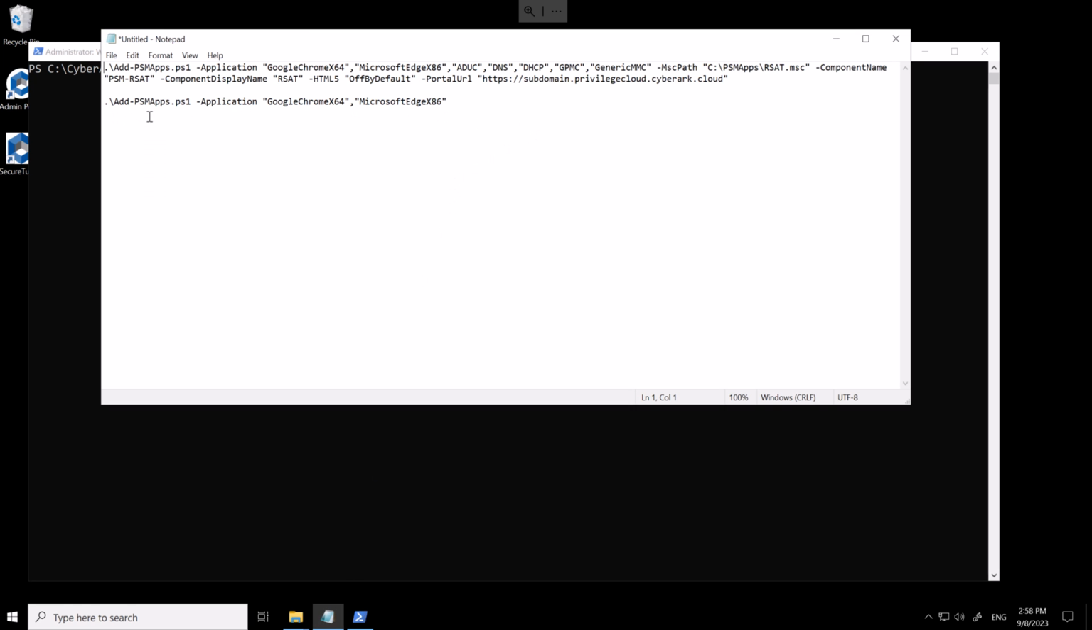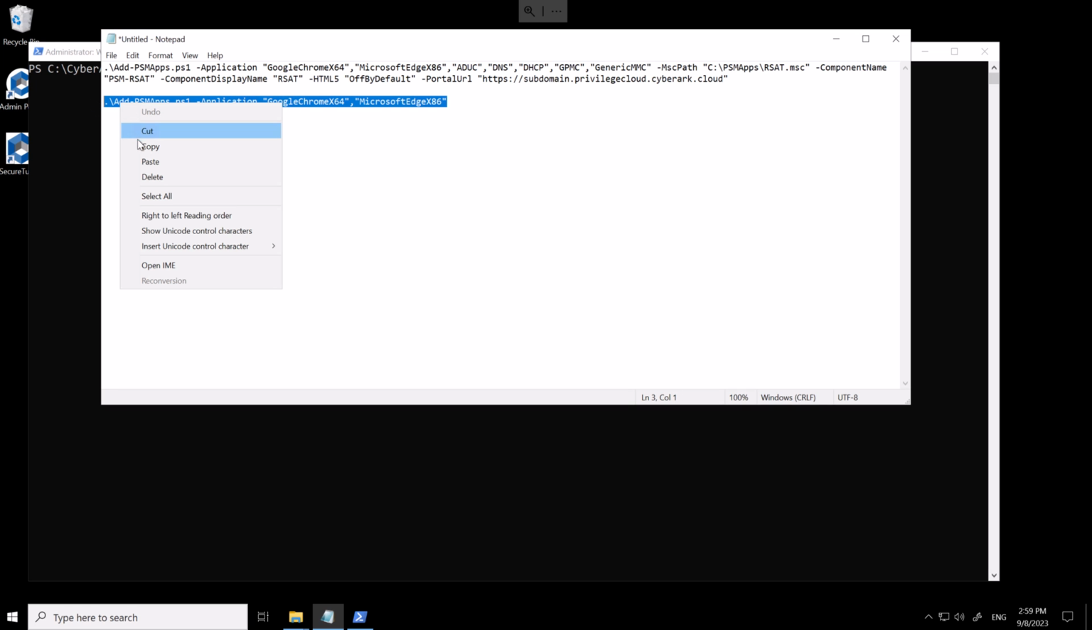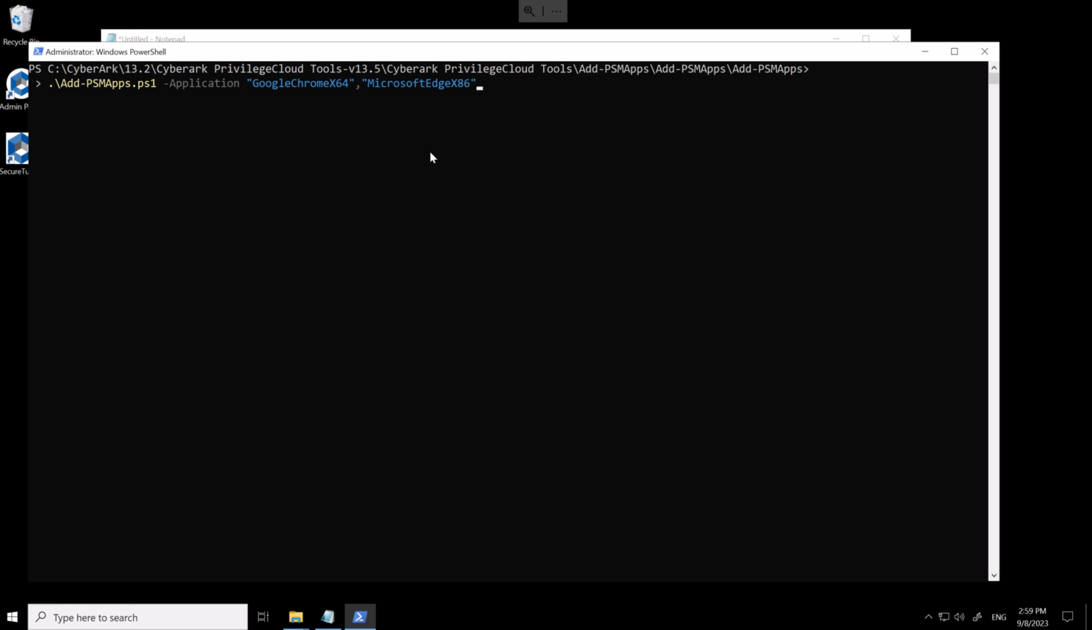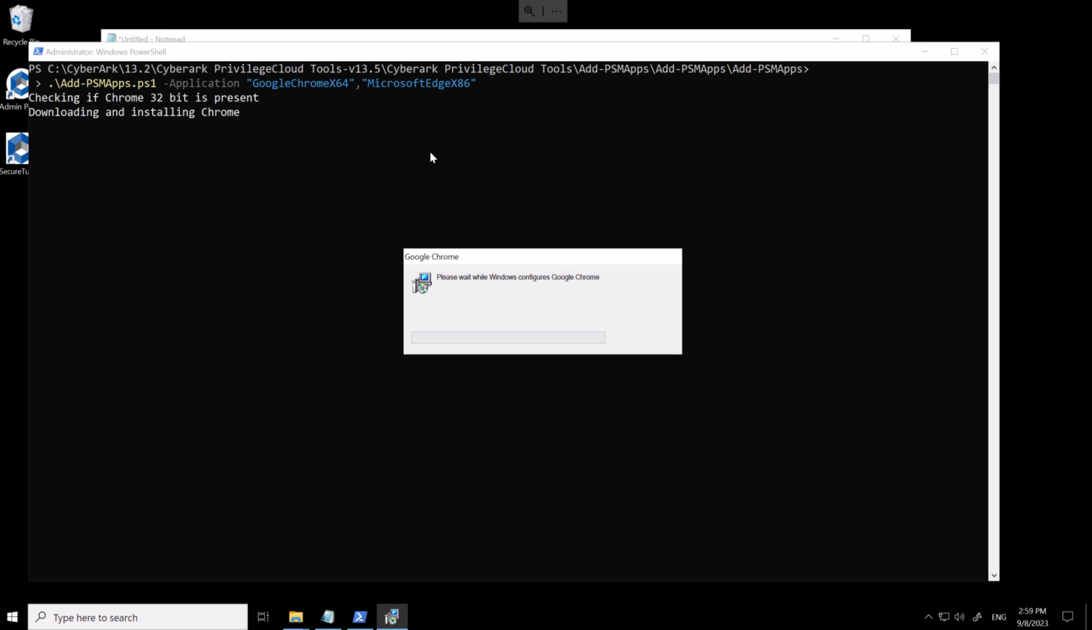The Add PSM Apps script can do a lot of things. In a future video, I'll talk about how we can manage Active Directory and our custom MMC file. But today, I just want to focus on adding Google Chrome 64-bit and 32-bit for Microsoft Edge. You can do Google Chrome 32-bit as well. But in my lab, I'm wanting to do Chrome 64-bit. So I'll run this command, and the script will download Chrome for us.